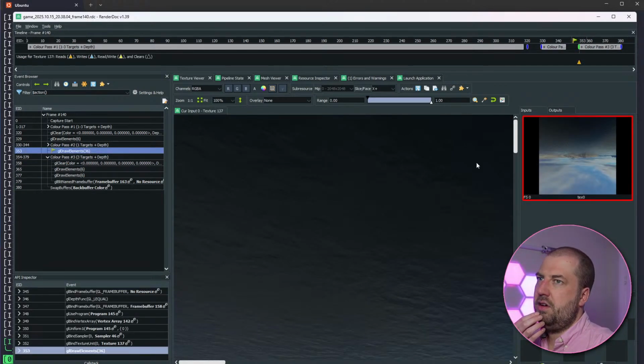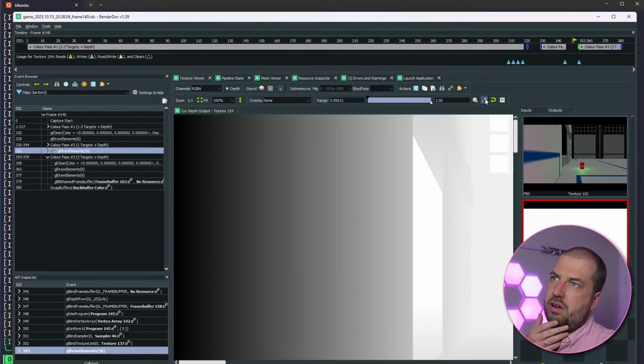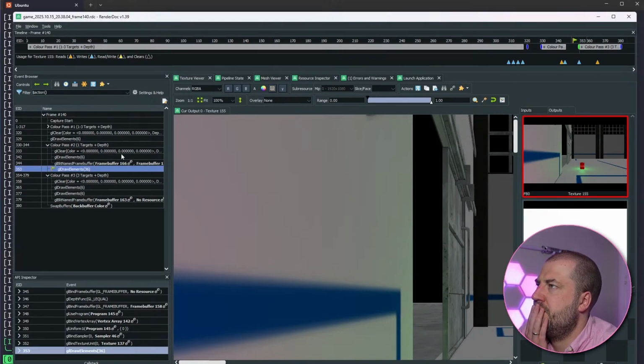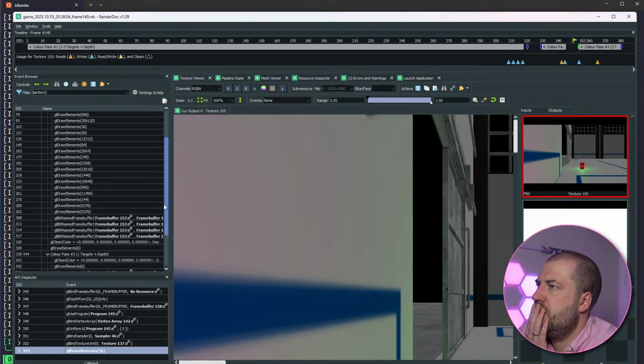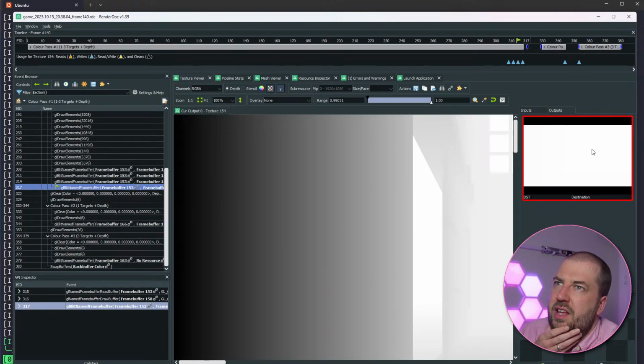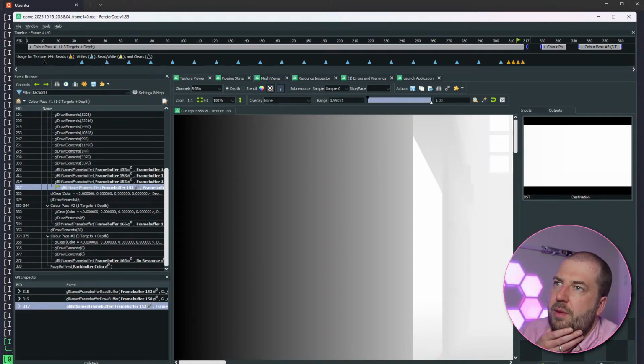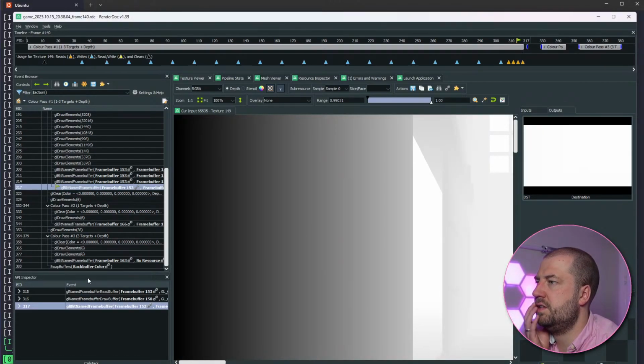Okay, fine. So we've still got the depth. So at the end of here, we now blit. So I've got the input depth and the output depth, and those will get blitted nicely.